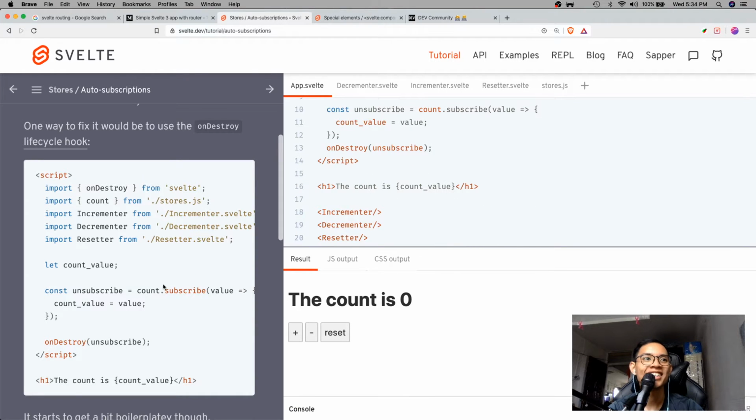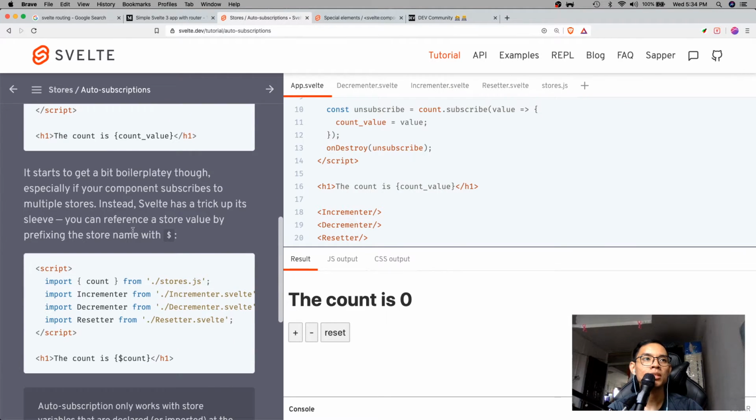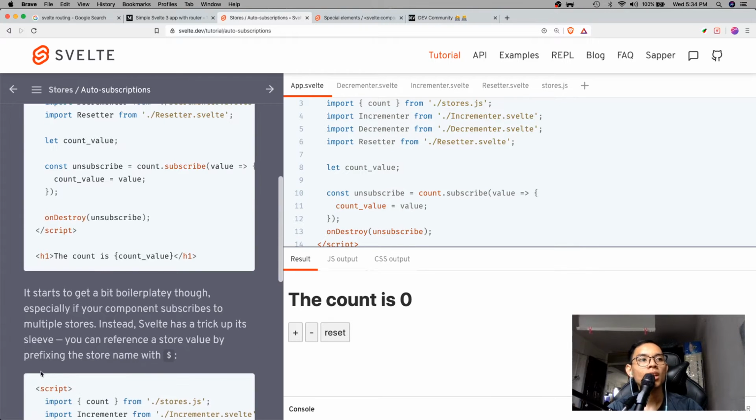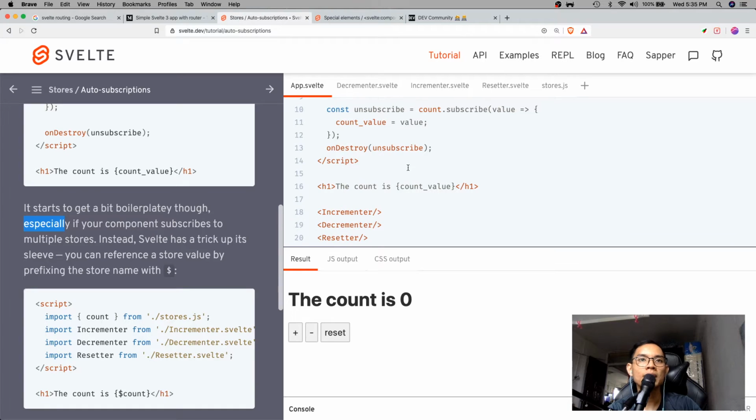Okay. So it starts to get boilerplatey if your component subscribes to multiple stores. Instead, Svelte has a trick up its sleeve. You can reference a store value by prefixing the store name with $, $money. What? Wait, sorry, I was distracted by my stupid statement. It starts to get a bit boilerplatey though, especially if your component subscribes to multiple stores. Instead, Svelte has a trick up its sleeve. You can reference a store value by prefixing the store name with $, $count.